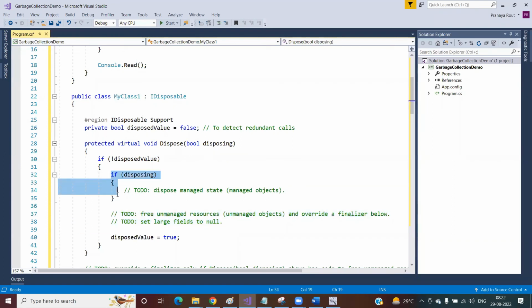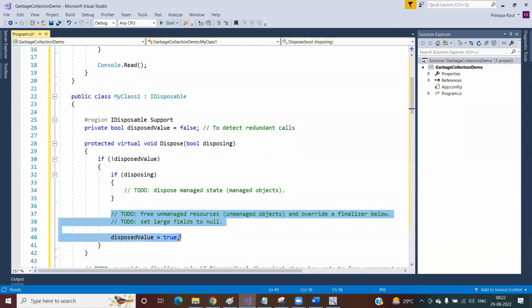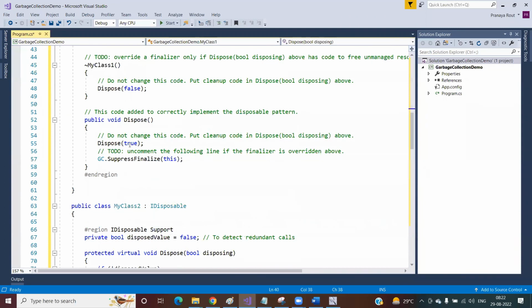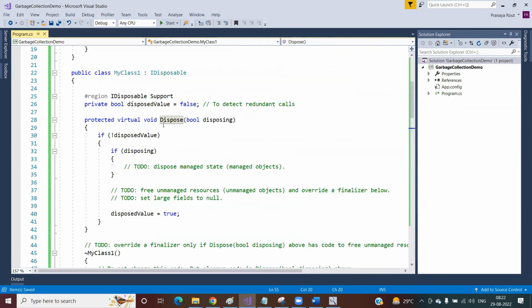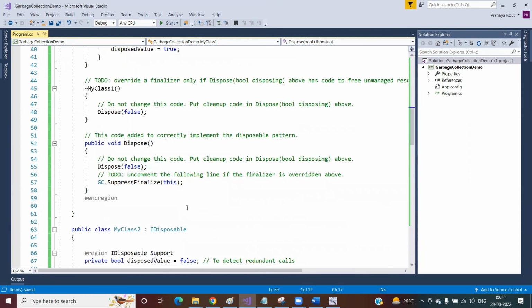And you don't want this function to destroy the managed resources. This method should destroy only the unmanaged resources. Then you just need to call this method by passing the value false. Once you pass the value false, this method is going to destroy only the unmanaged resources. Then for managed resources, how are they going to be deleted? Garbage collector. The garbage collector will come and delete the managed resources.